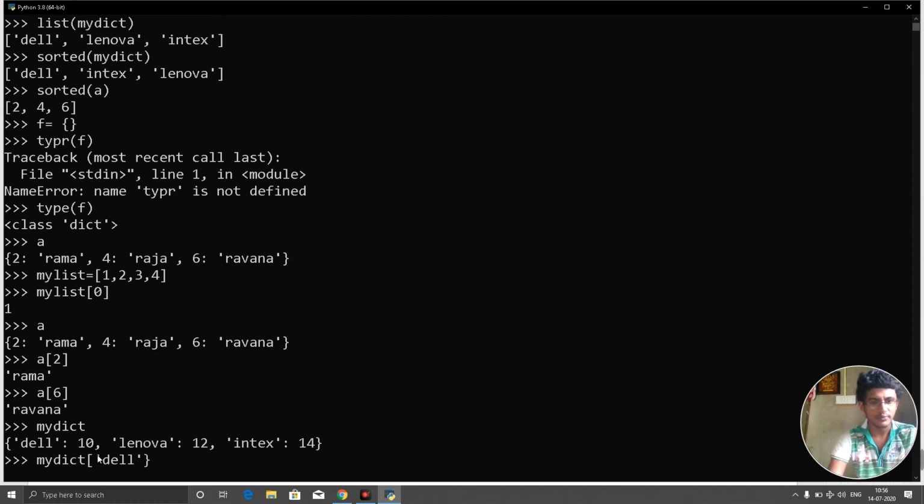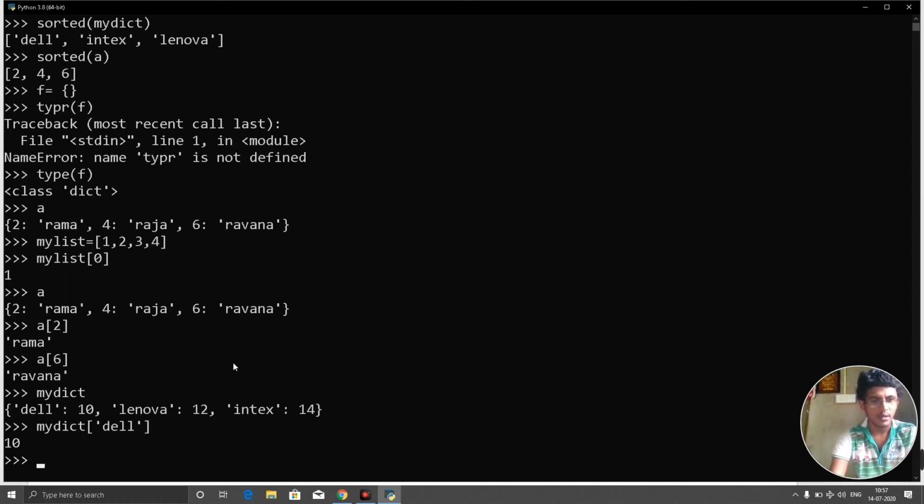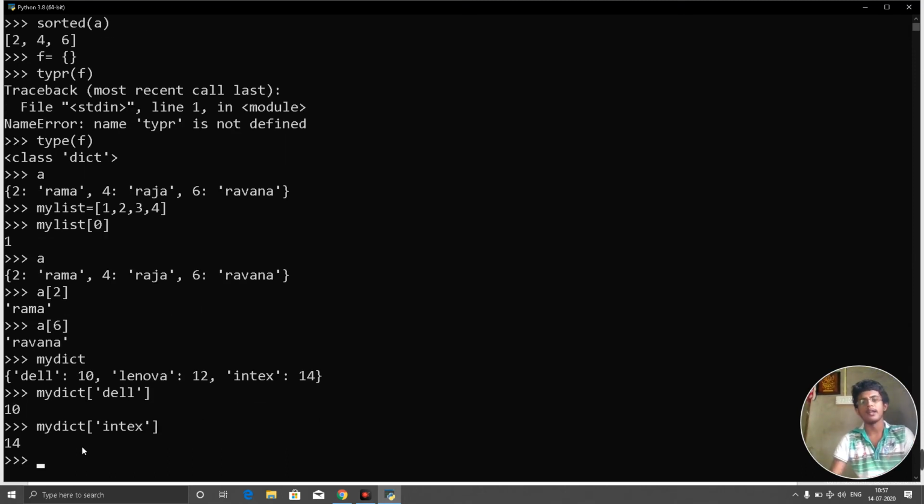Then we will check. Now we can see it will give us the 10. Or if, instead of this, I call this my dict of 12, my dict of index, then you can see you will get 14. That means by using the keys, it is similar to your dictionary.